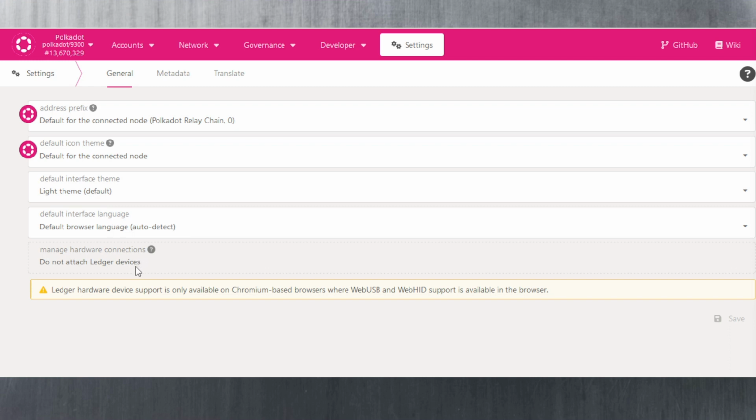Do not attach Ledger devices. So Ledger hardware device support is only available on Chromium based browsers where Web USB and Web HID support is available in the browser. So it's telling me here, because I'm using Mozilla Firefox for this tutorial, that I cannot use a Ledger device here. Now you would have to go here on Google Chrome if you want to connect your Ledger device to Polkadot.